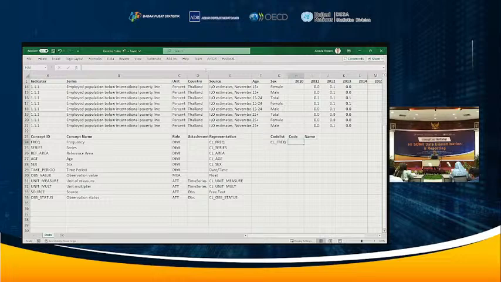So instead of reinventing the wheel, let's just visit the SDMX global registry and see what we have there. Okay, I'm trying to share.